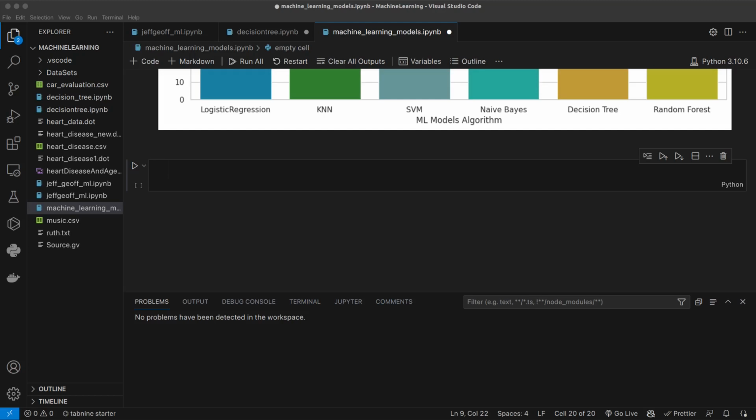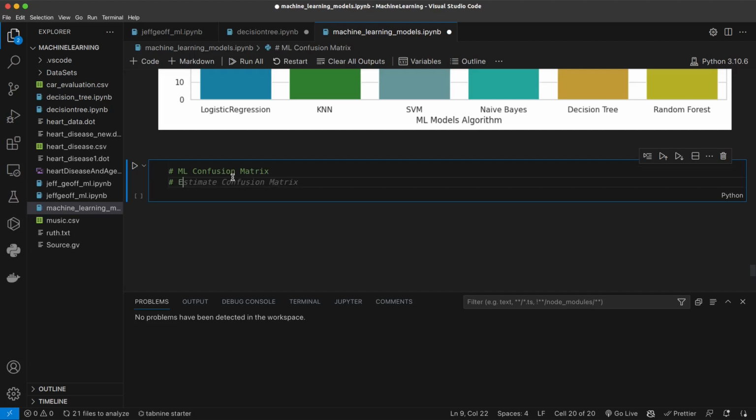But just for you to know, an ML confusion matrix is basically just a table that evaluates the performance of a classification model.